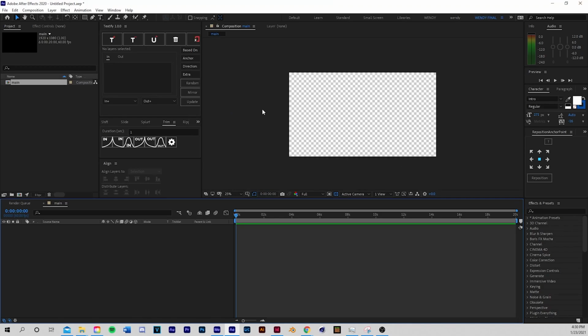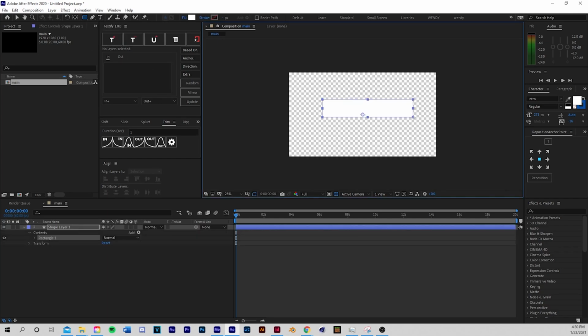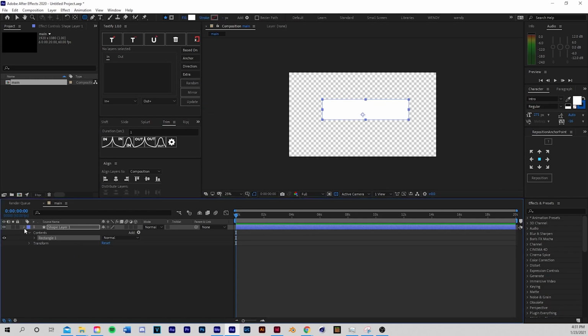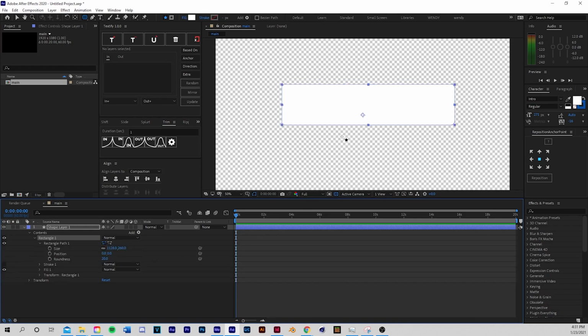So we're going to start off by making a round rectangle. We're going to go up here to the rectangle tool, long press, and select the rounded rectangle tool. And you're going to create a rectangle that is about this big. Of course, you can choose whichever one you want. We're going to open up the layer, go into rectangle path, and change the roundness to something around 70, 75 is fine.